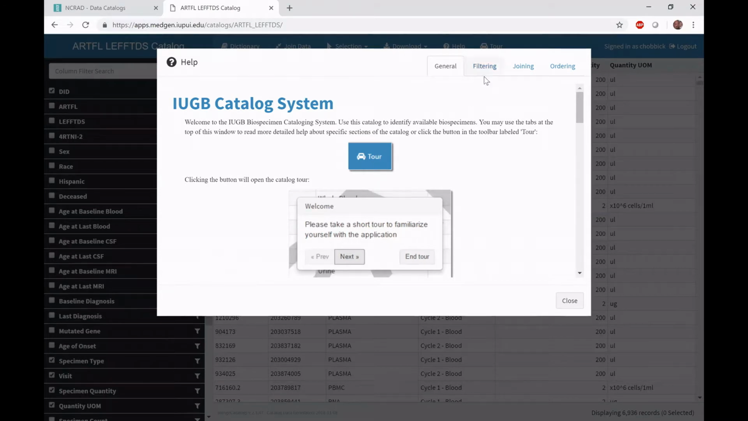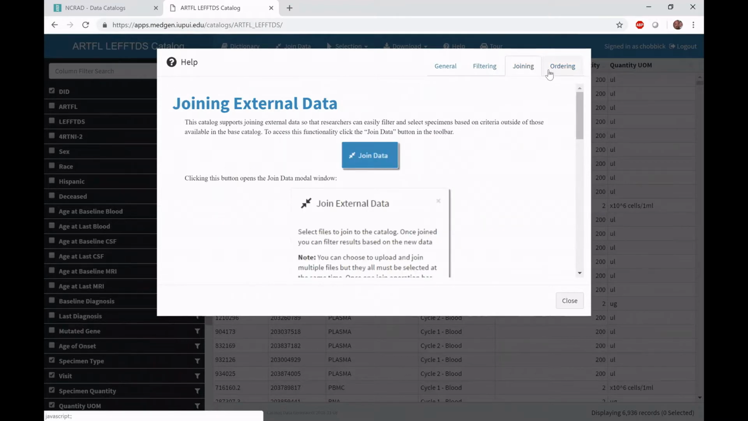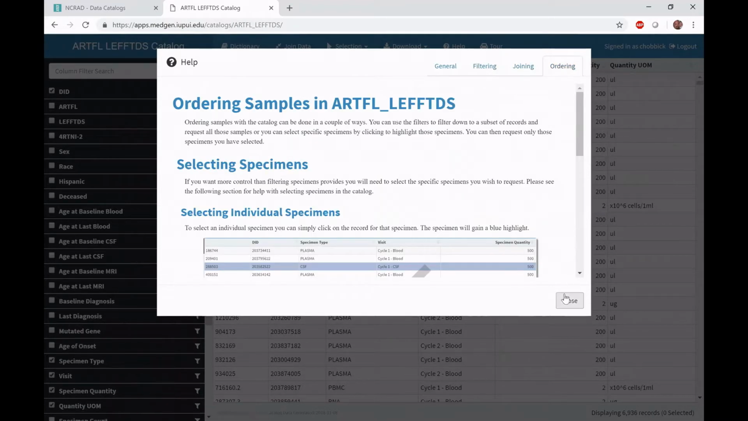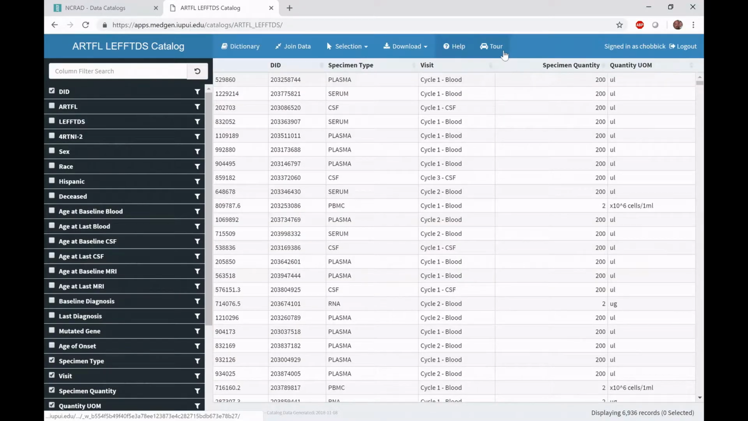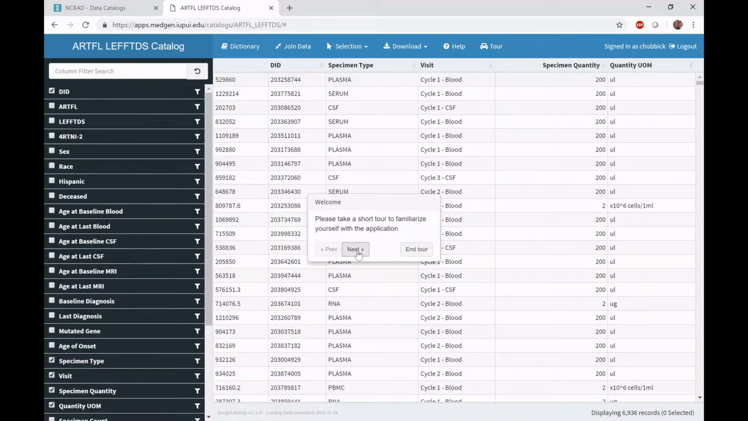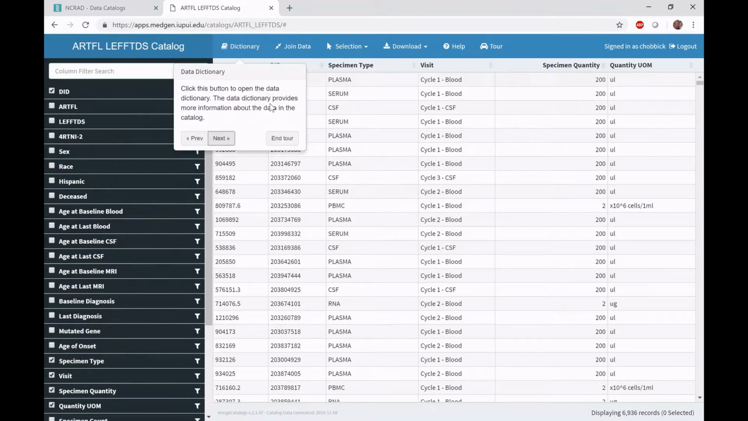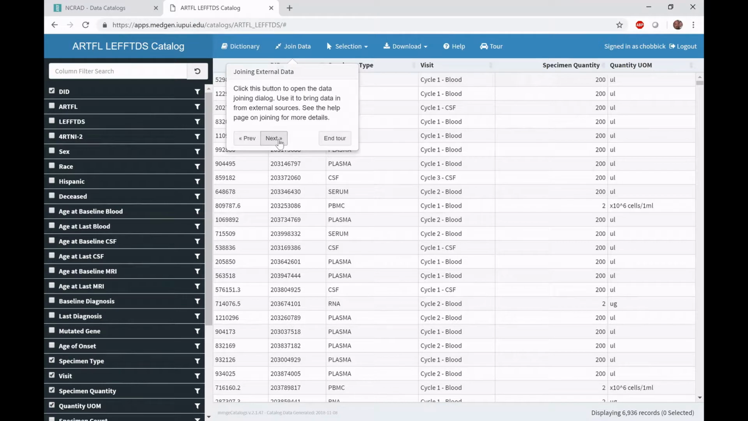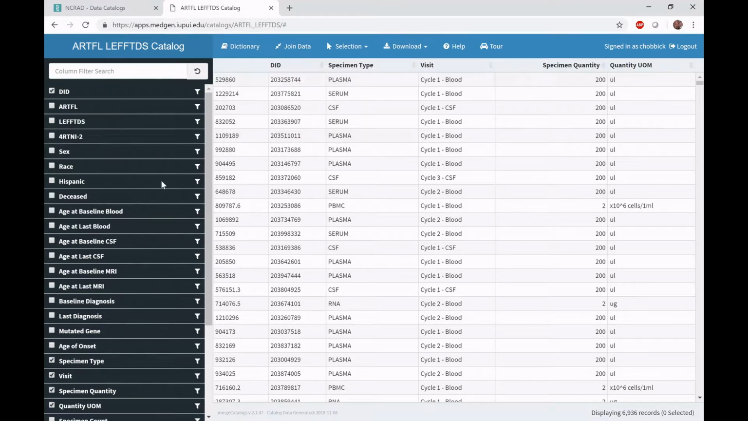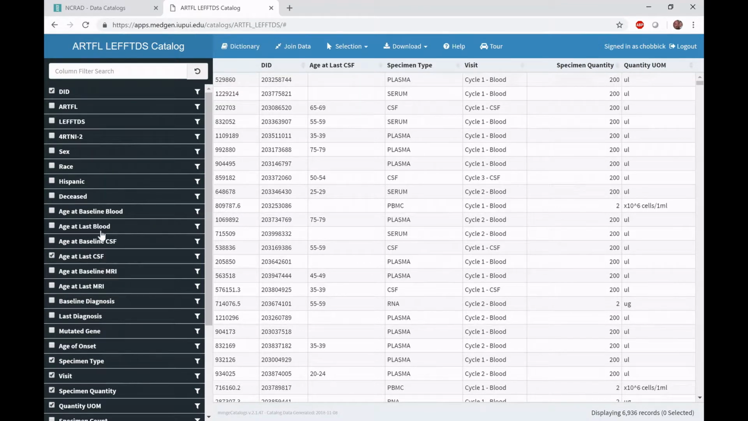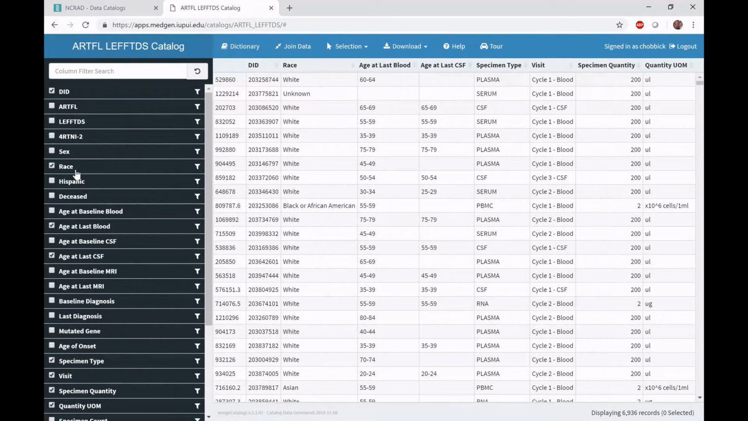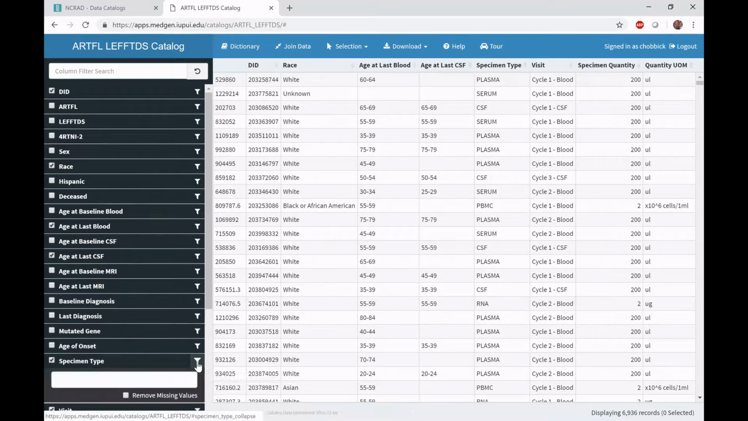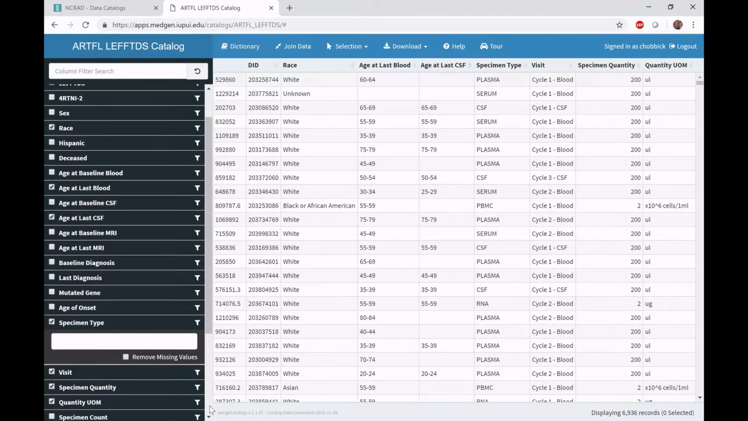There's also a help system, so it talks about just the general use of this, how to filter, how to join that external data, and then how to order specimens. And then there's a tour, which is basically what I'm providing right now, a demo of what each button does with a little bit of information. On the left-hand side of the specimen catalog will be the field list that you can select from. So at any point you can check on different fields that you're interested in seeing. You can also filter, so if you hit the filter button here, you can filter, so say you're just interested in RNA.